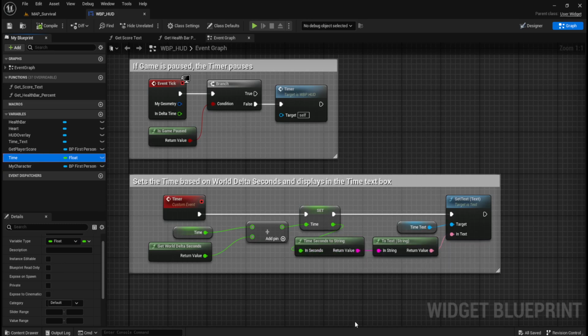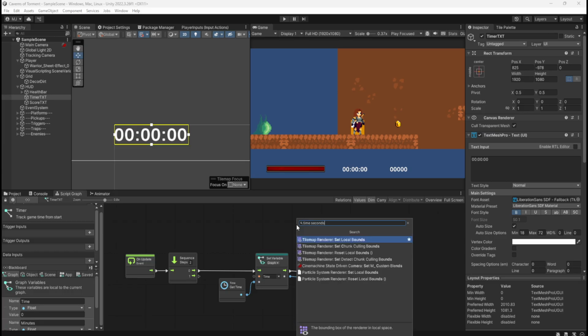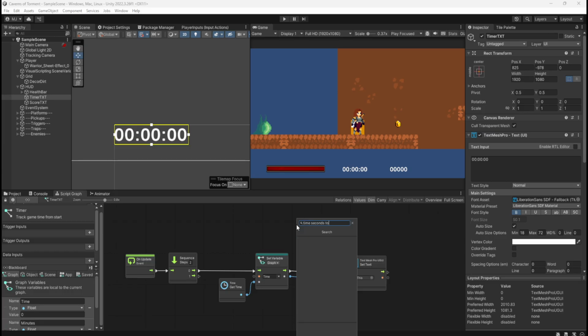Time seconds to string. And I don't think... Oh my god, where's the Unity? Time seconds to string. Inspect the float to string node. Can I inspect it?